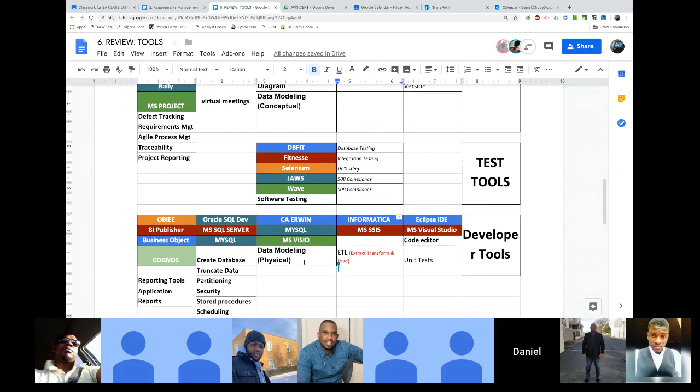Data modeling. There are data modelers, developers that do this data modeling. These are the tools that they use: CA ERwin, MySQL, Microsoft Visio. They all use these tools for data modeling.